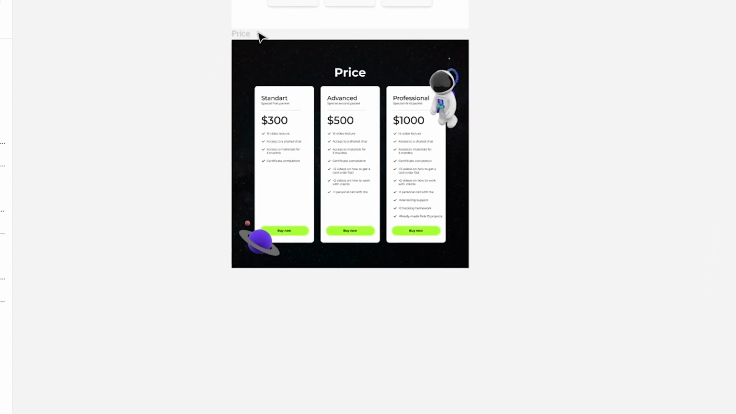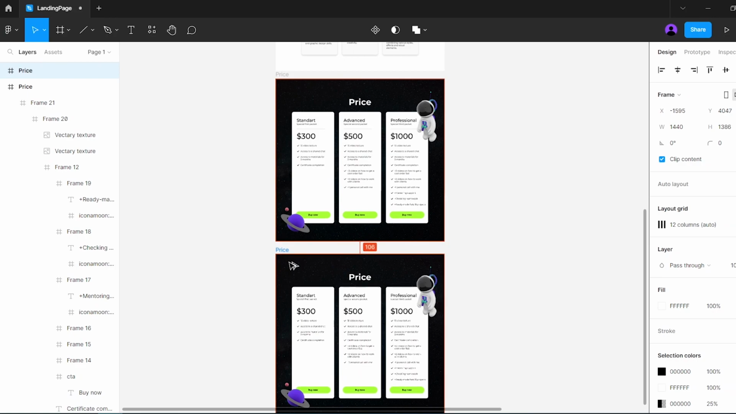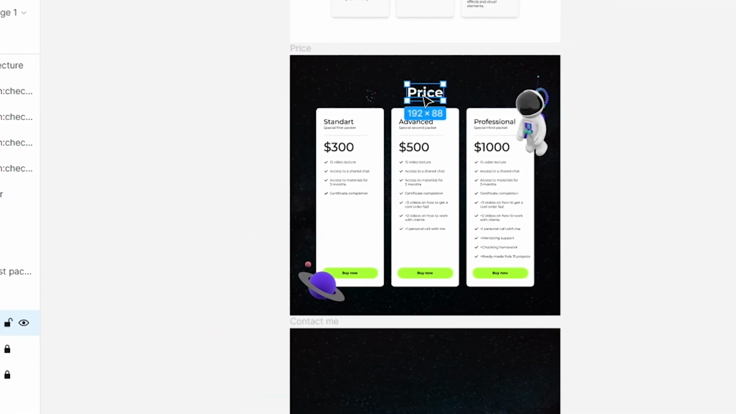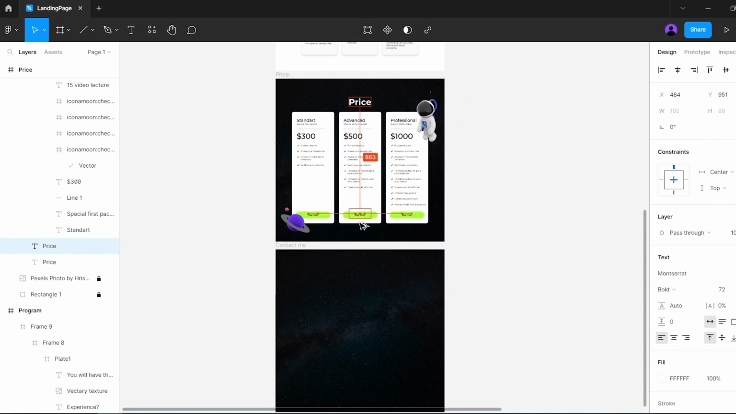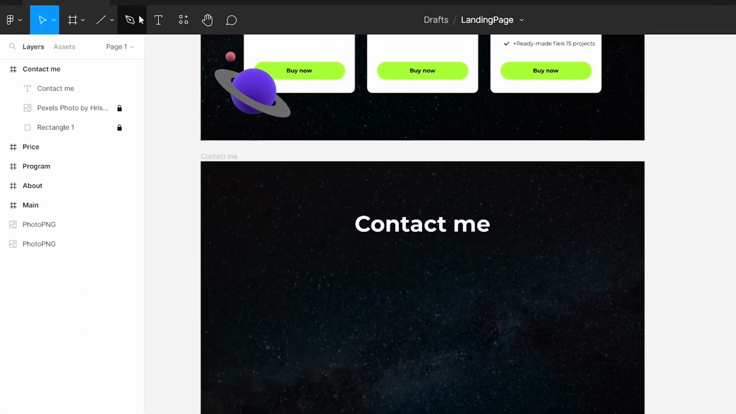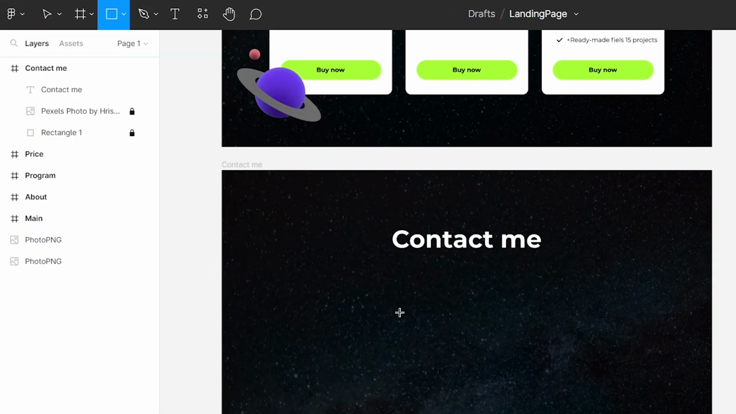Contact section. Copy the price frame. Sign the new frame as Contact Me. Remove everything except the background in the Layer Panel menu. Click on the price header and copy it to the lower frame. Sign it as Contact Me. Align. Create a frame in which we will have icons for contact.